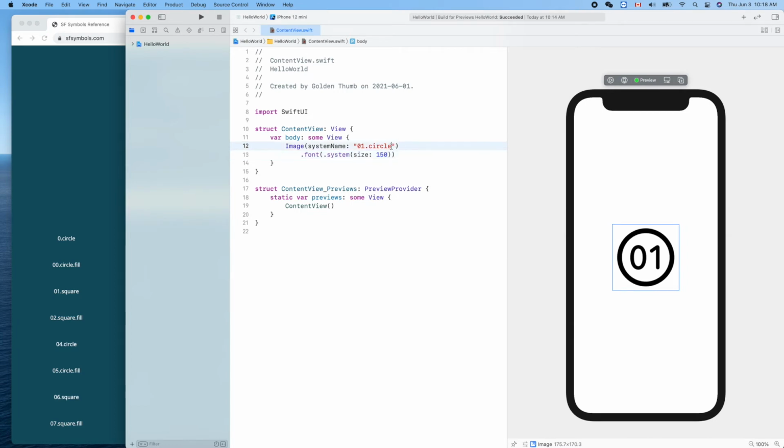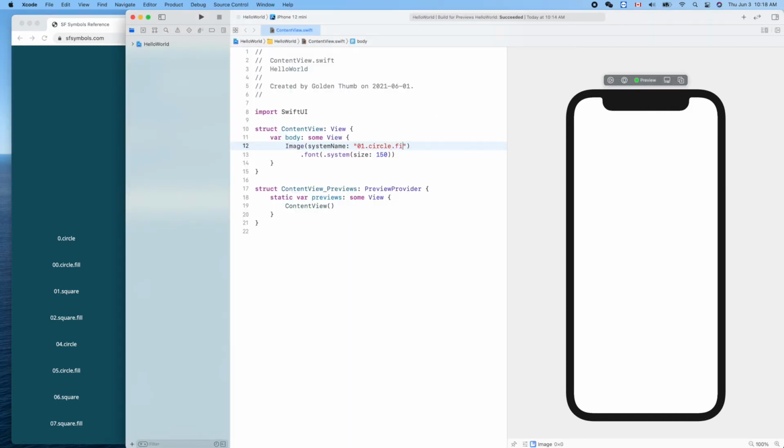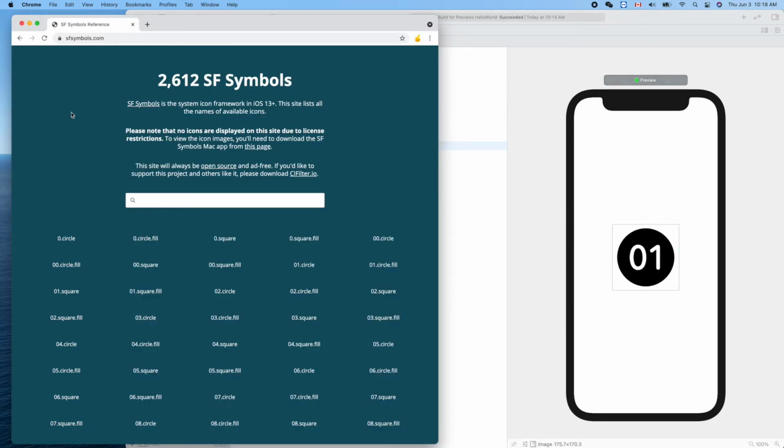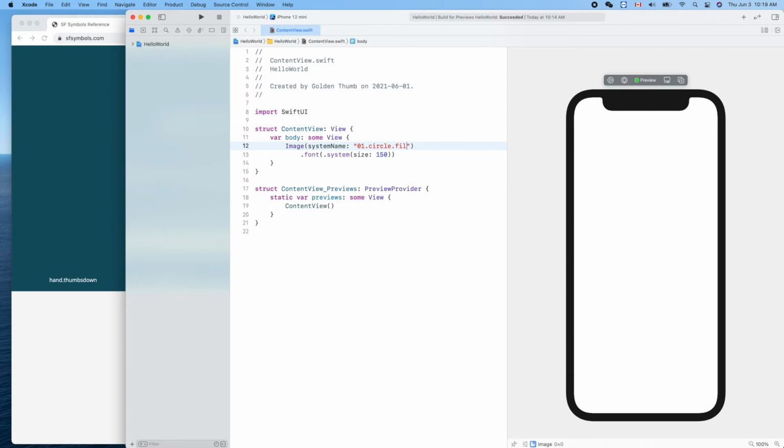So what if we use another one? .fill, right? circle.fill. Okay, it looks like that. What about the thumbs up? Is there a thumbs up? Let's search it. Thumb. Oh yeah, it's hand.thumbsdown. Thumbs up, and fill. Okay, hand.thumbsup. Okay, great.